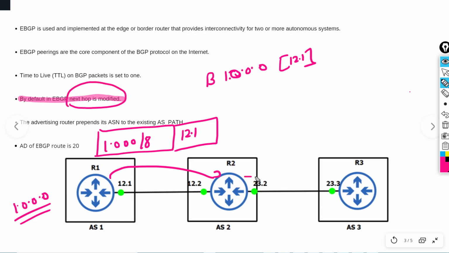R2 will process the same update packet to R3, but in this section what happened? Now R2 will send this update. R2 will change this next hop from 12.1 to 23.2. In R3's routing table, we will have the same update, B 1.0.0.0, and the next hop will now be 23.2. That's the meaning of next hop is modified.